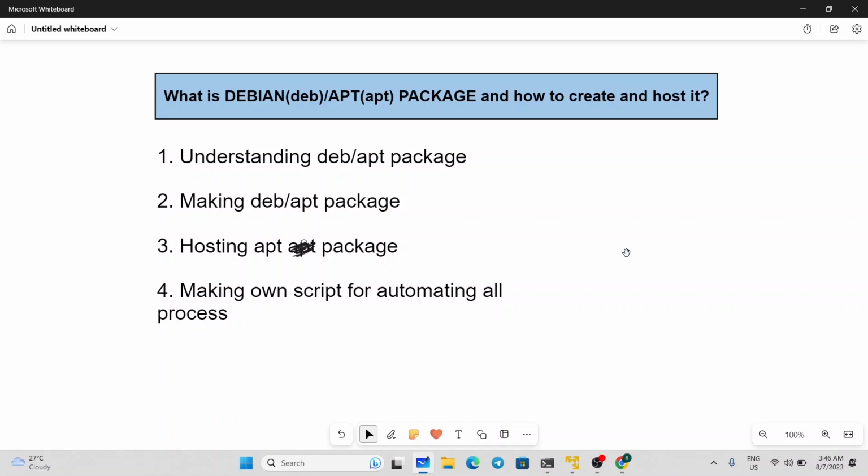So welcome to the third part of the video series of Debian APT Package Management and Hosting. In this part, what we're going to learn is how to host the package, right?